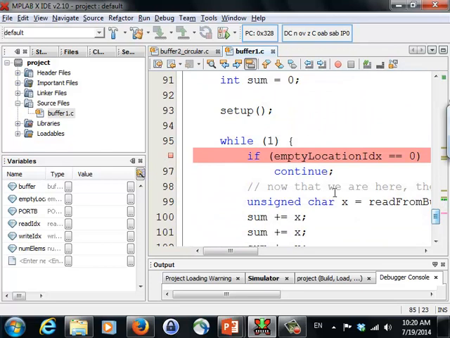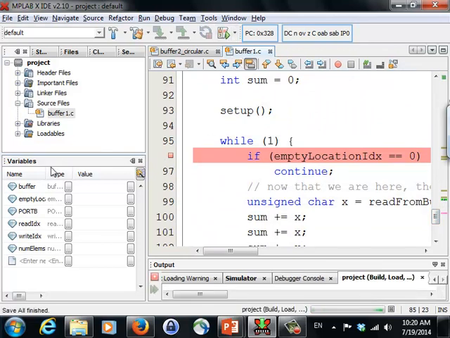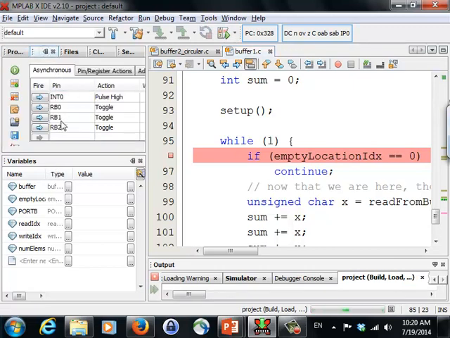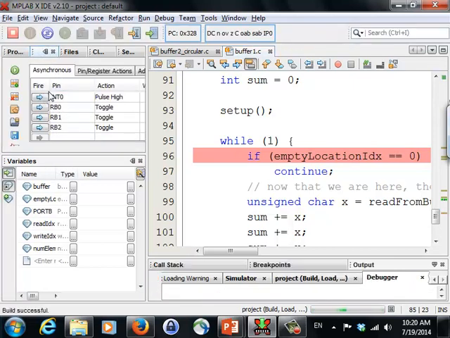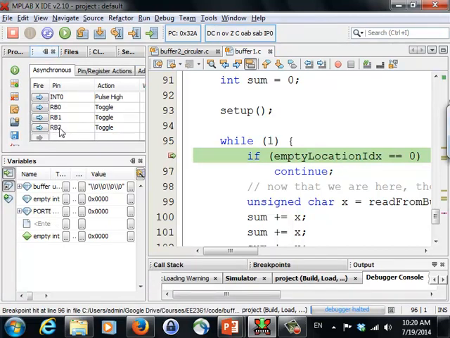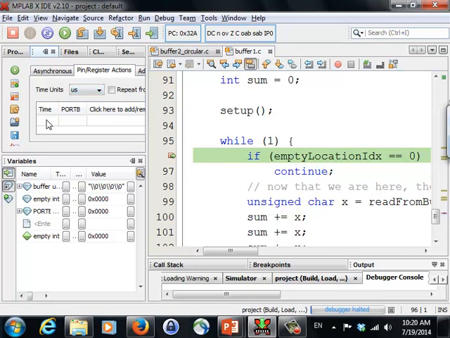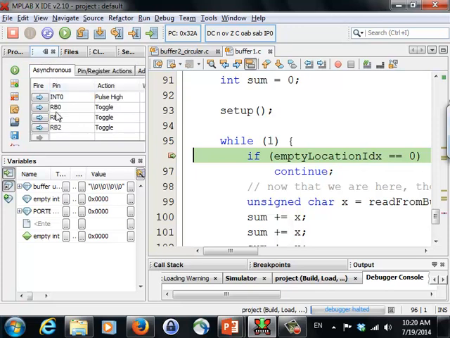All right, so let's go ahead and simulate the program. And in the program, in the stimulus, I provided these asynchronous pin actions. Now, ideally, you would have used the pin register actions to say at time 200 microseconds, port B has to be a value of this and that. But it never worked for me. I tried simulating it with this pin register actions, but it wouldn't change port B value. So let's just be happy with what we have here.